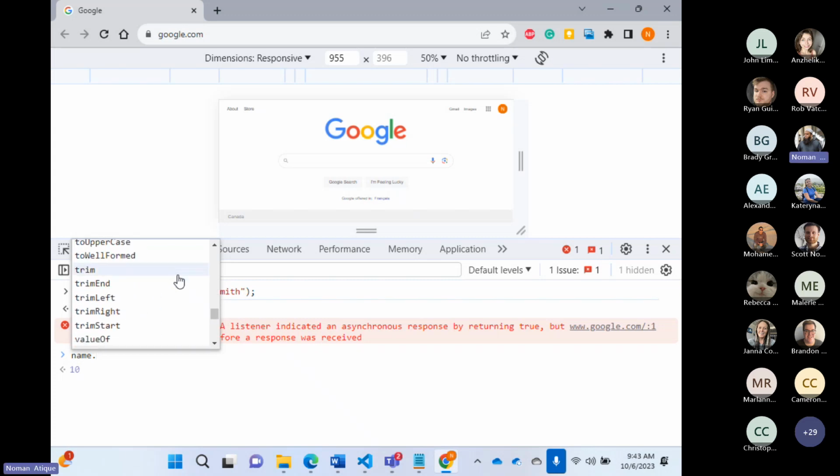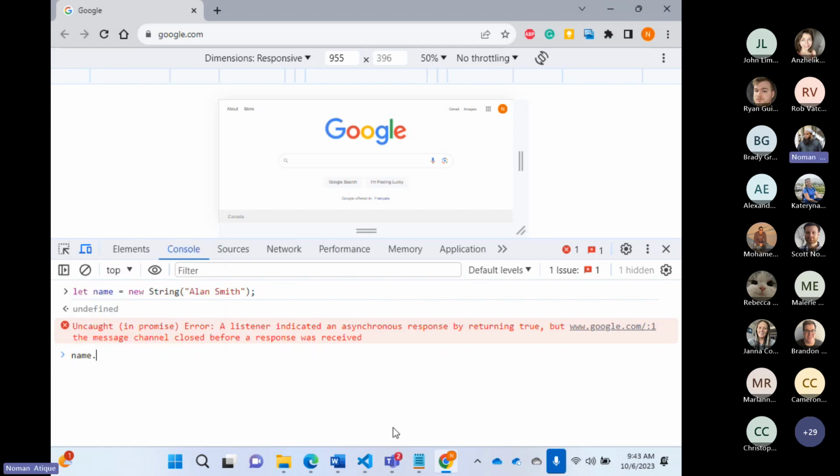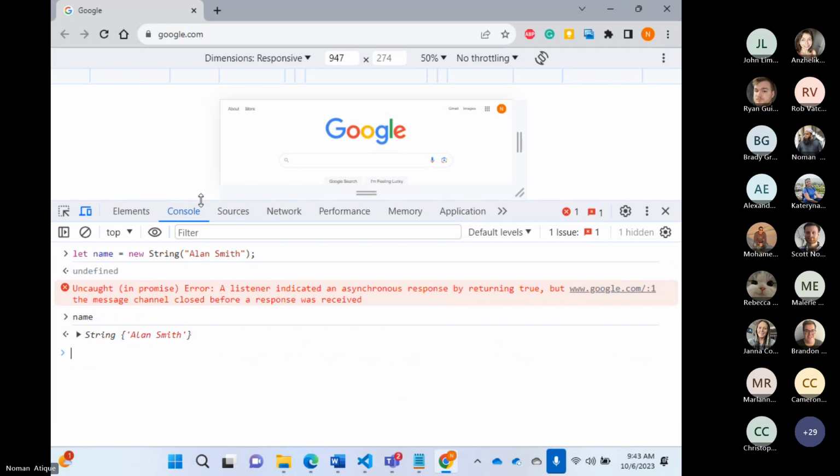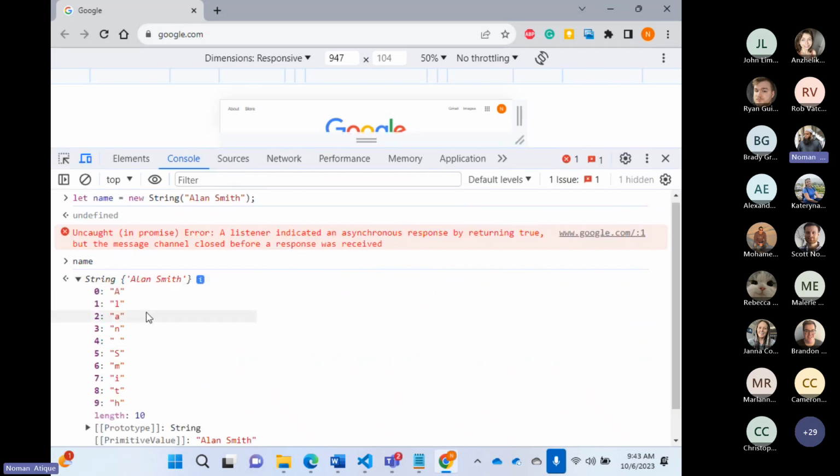Now, if I can use them, where are they coming from? Isn't that a valid question? I will just write name and hit enter. I showed it to you, but I'm repeating it. When I write name, it says it's a string data type, Alan Smith. What is inside that? It shows that A has the 0 location, L has 1, and so on.